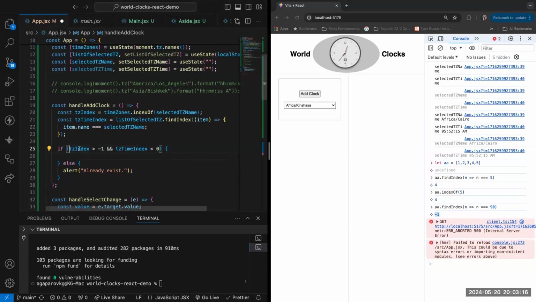You can definitely apply different logic over here, it's up to you guys. Don't focus on that part. We're trying to find if the time zones contain the selected time zone. If we don't have this selected time zone inside our list of selected time zones, in that case, we can add a new time zone.